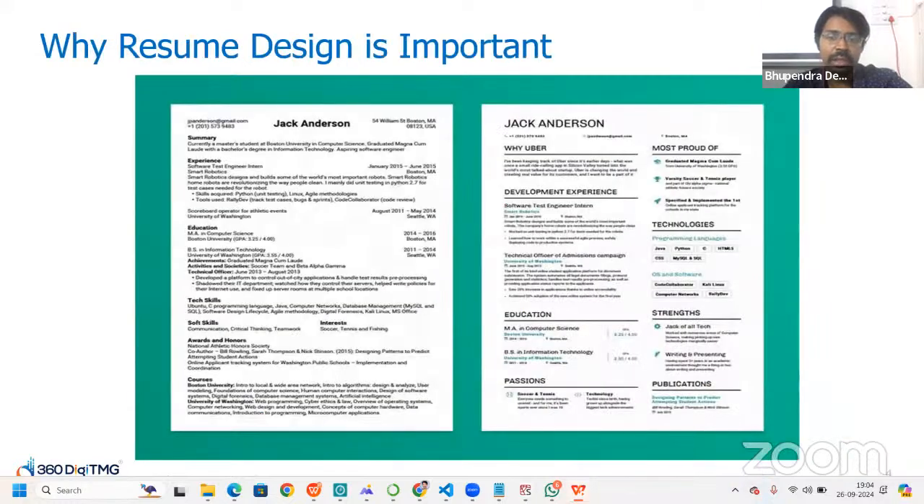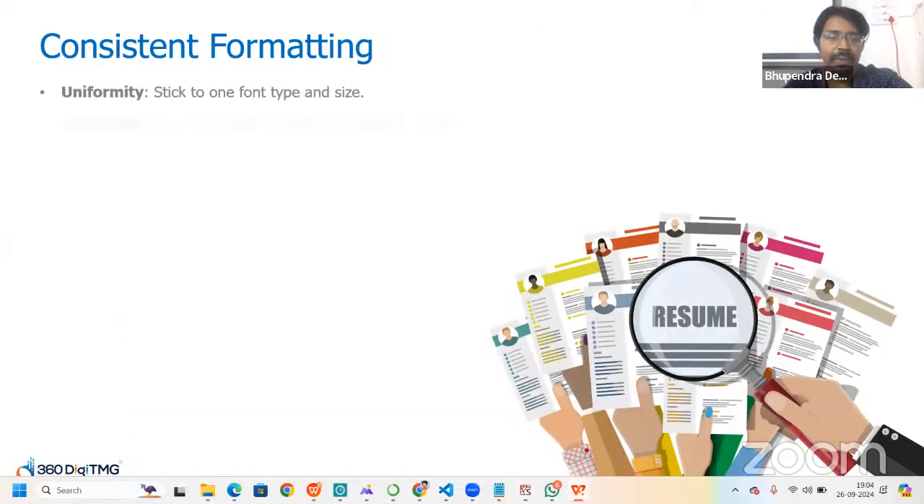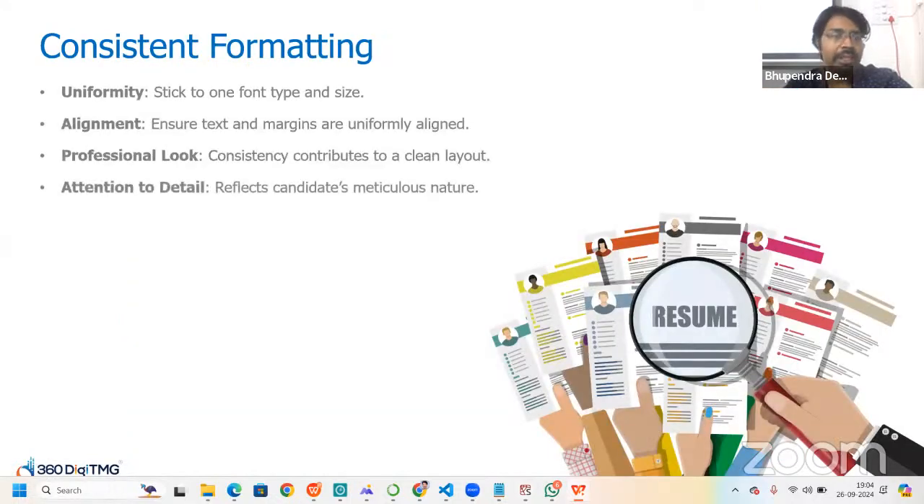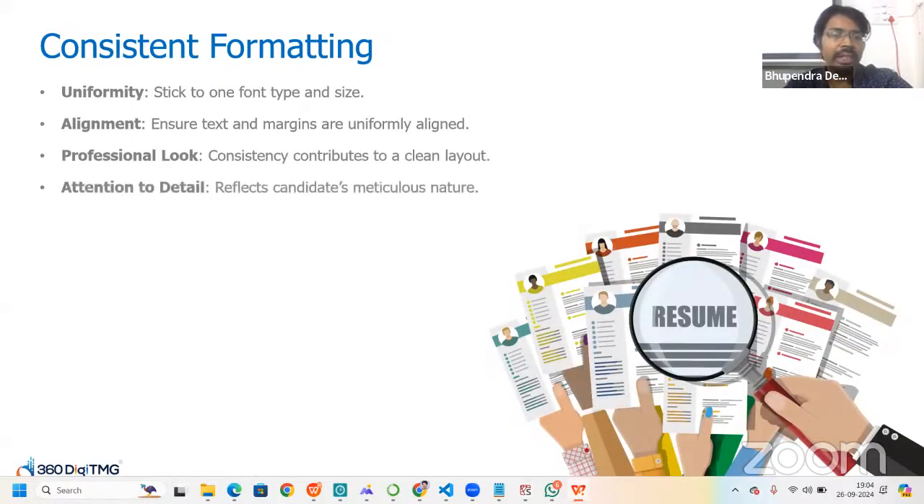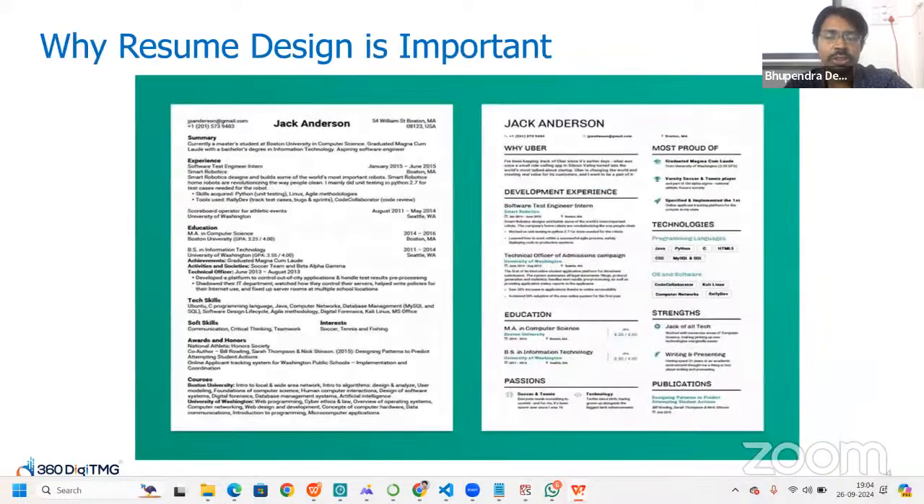Now, here, this is clear and concise. And yes, aligned, with uniformity in the font size and font type. It's a professional look. It has a very clean layout, right? Now, and attention to detail. You have to focus on each and everything, right? When we talk about a resume given to Uber, for example, the person has clearly mentioned why Uber, right? Now, how you actually make use of all these things is very, very important.